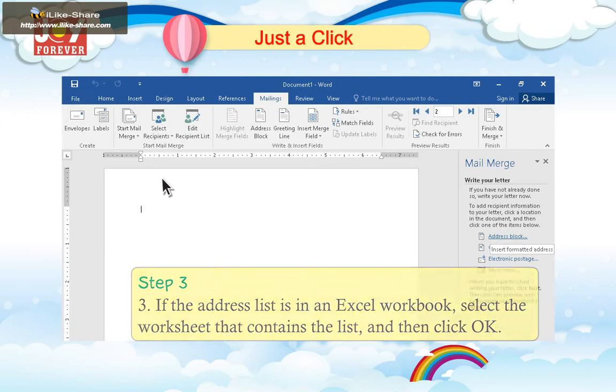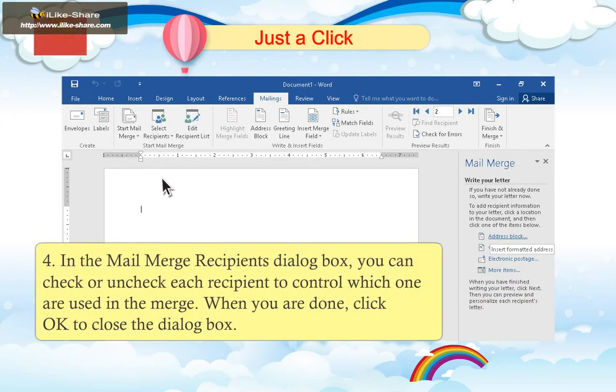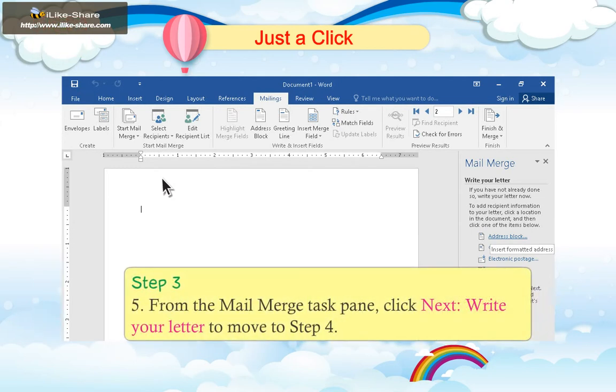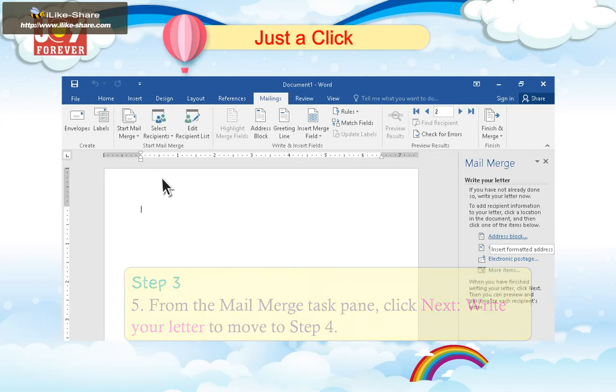3. If the address list is an Excel workbook, select the worksheet that contains the list and then click OK. 4. In the Mail Merge Recipients dialog box, you can check or uncheck each recipient to control which ones are used in the merge. When you are done, click OK to close the dialog box. 5. From the Mail Merge task pane, click Next: Write your letter to move to step 4.